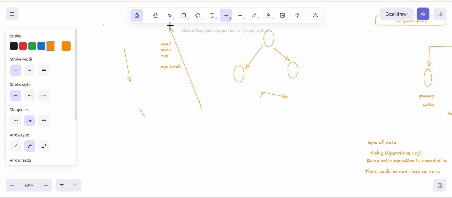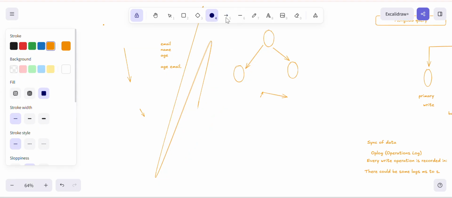Okay, so maybe let's wait. I don't know what is happening. What is this? Not able to change.